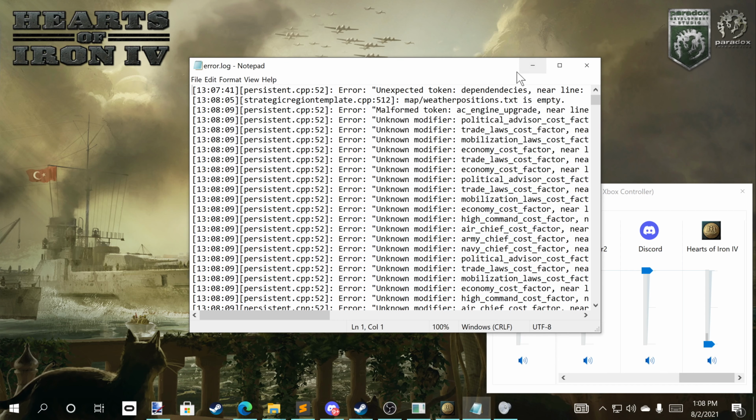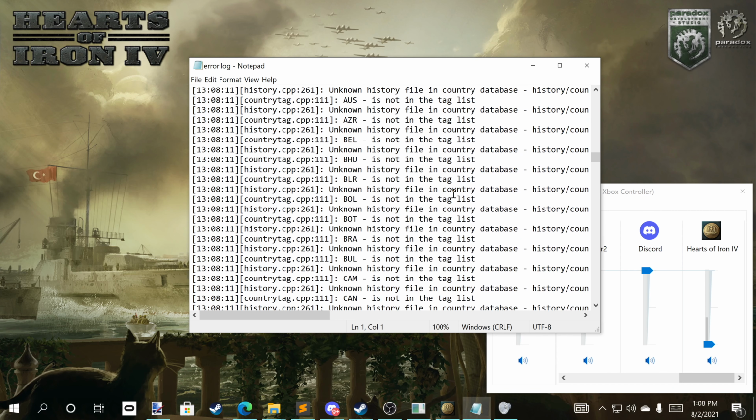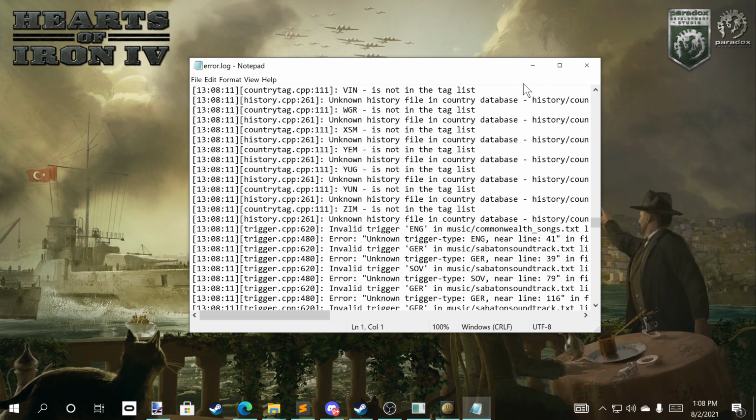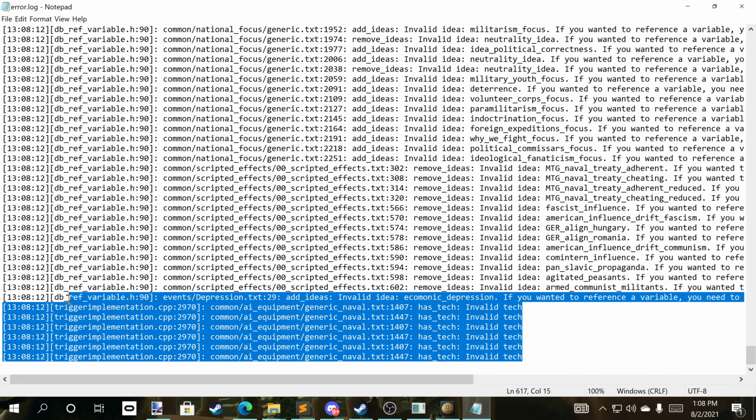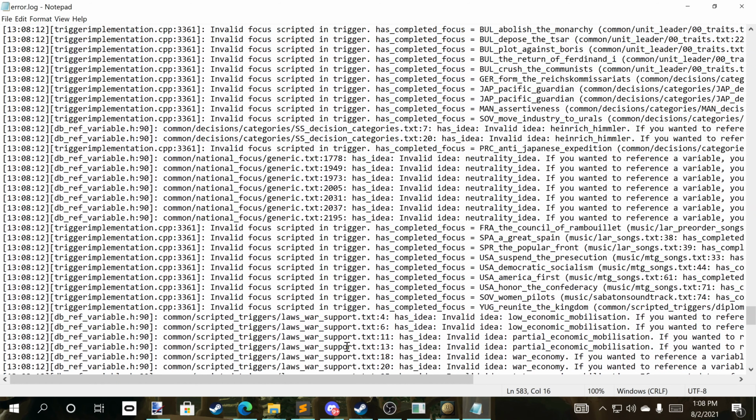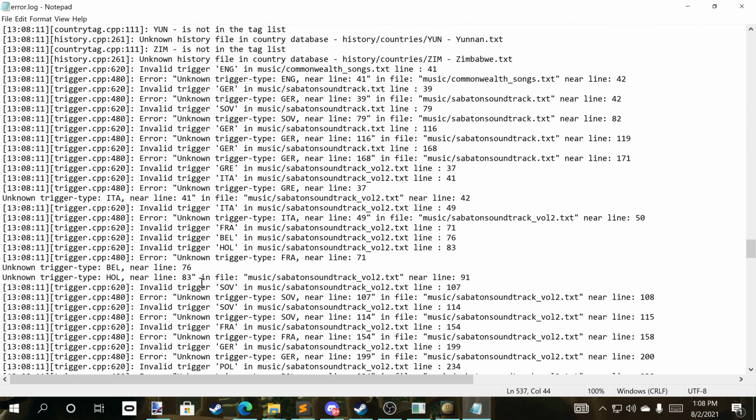Okay. This is your error log. It is going to launch up every time. It is annoying, but it's going to tell you all the errors, so it's actually pretty useful. All these errors don't mean anything. AI stuff doesn't matter. Scripted effects doesn't matter. All this doesn't matter.